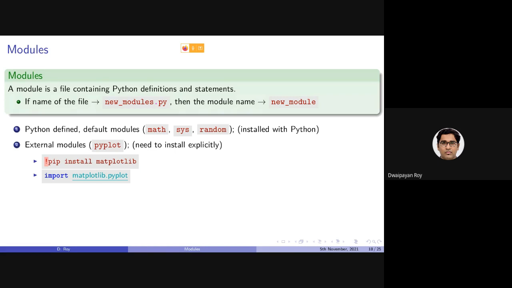All those are available in the form of packages, and the beauty of Python is you don't need to write anything on your own. If it is already available inside some package, you just need to install that package using this pip install command, and then you will be able to import that corresponding module and use them from your code.